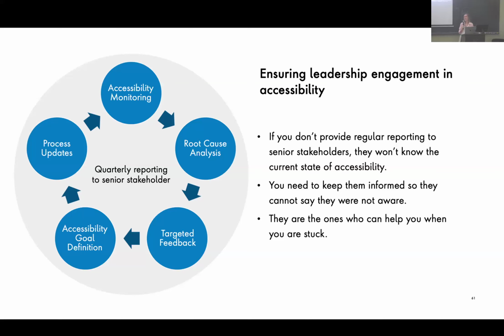Okay, so this sentence might seem very silly, but I'm just going to tell you, if you don't provide regular reporting to senior stakeholders, they won't know the current state of accessibility, okay? They're just not going to know because nobody told them. You need to keep them informed so that they can never say that they weren't aware of the situation. And they're also the ones who can help you when you get stuck.